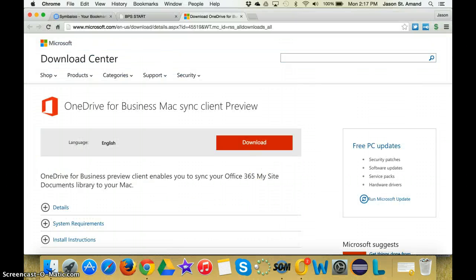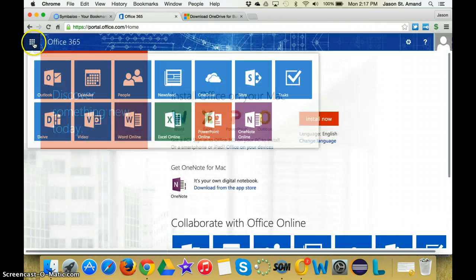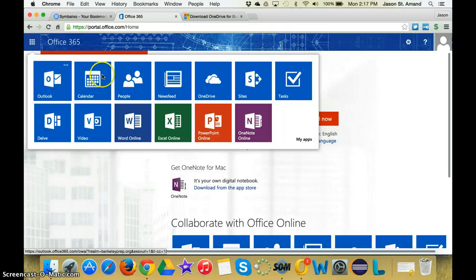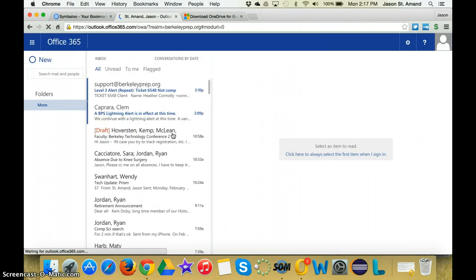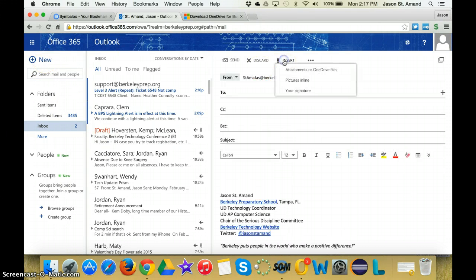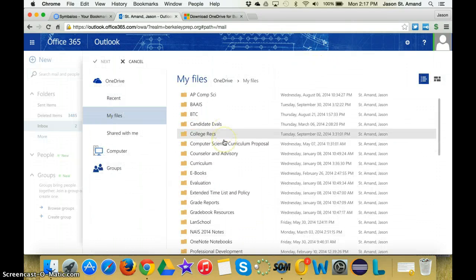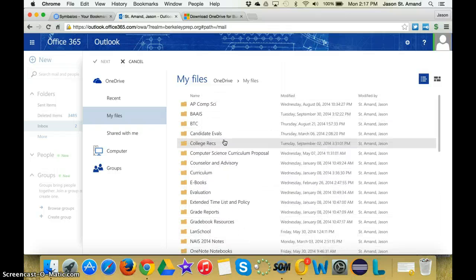Now you still can go to the Start page and go to SharePoint Access, log into Office 365, and then come over here and then go to Outlook. Of course, here's OneDrive right here. You could always do this part. Say you want to start a new email and you want to insert something, you can do it this way, attachment for OneDrive files, and it will pull up all your OneDrive for Business files. But that means it's an extra step. You have to go online.